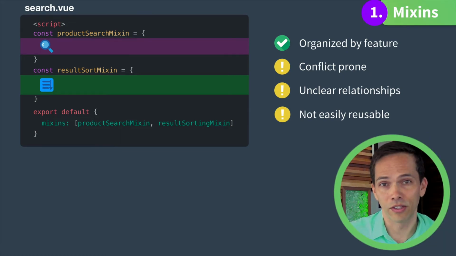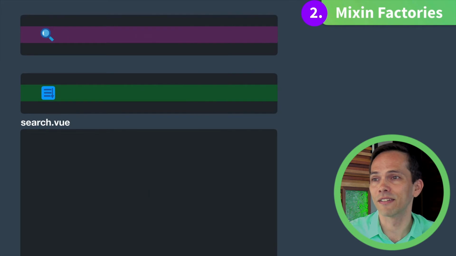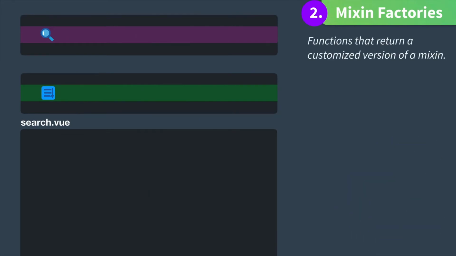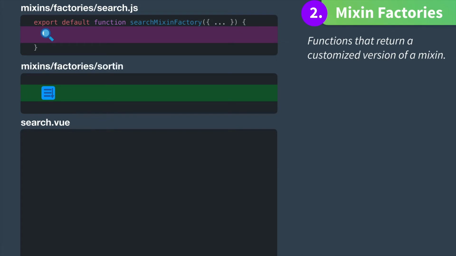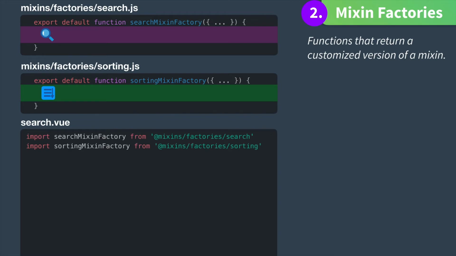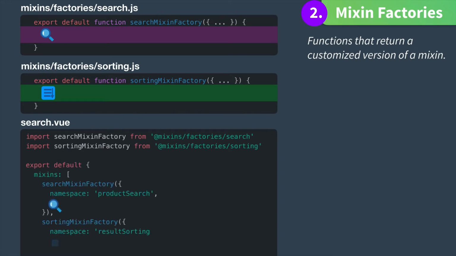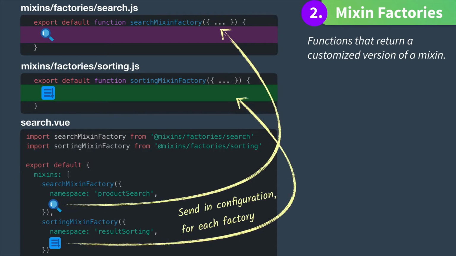The second solution we might use with Vue 2 is by creating a mixin factory. These are functions that return a customized version of a mixin. Here you can see we have our search mixin factory, and then we have our sorting mixin factory. Then inside of our component, we import these two. Then we use each of these mixins, specifying a namespace and any configuration we need for each of the factories so that it can sort products. Now, the generic parts of search and sorting can be reused. We also have clear relationships of how our features interact.